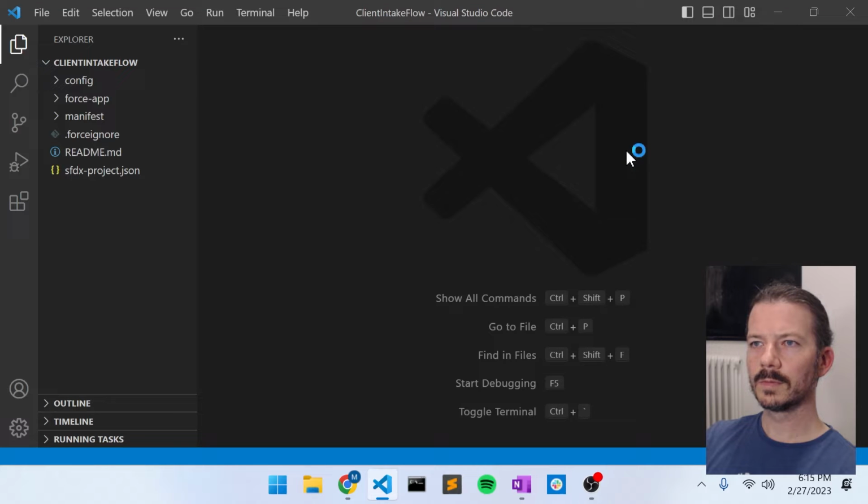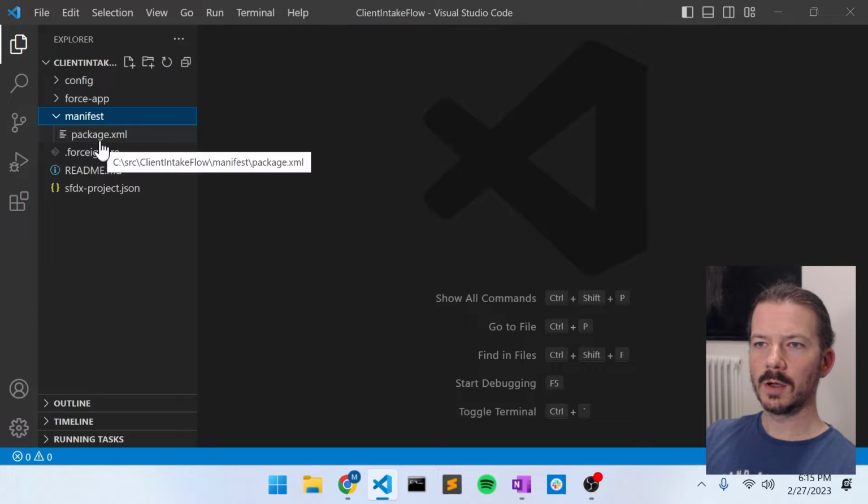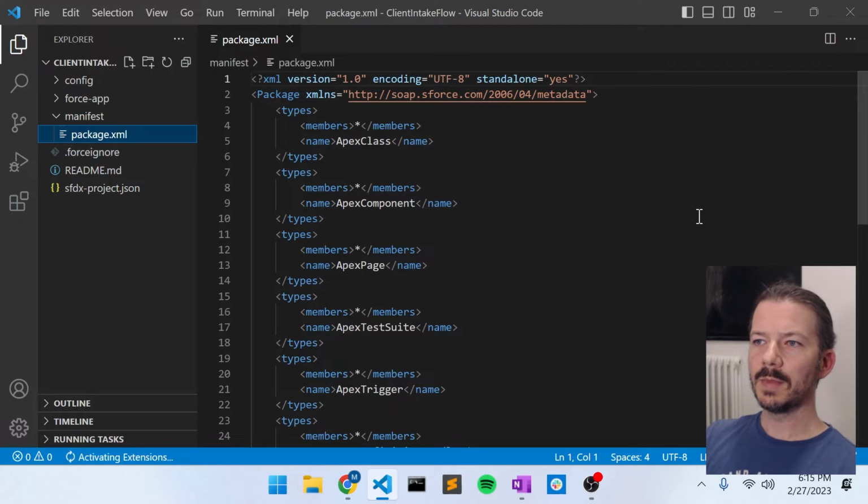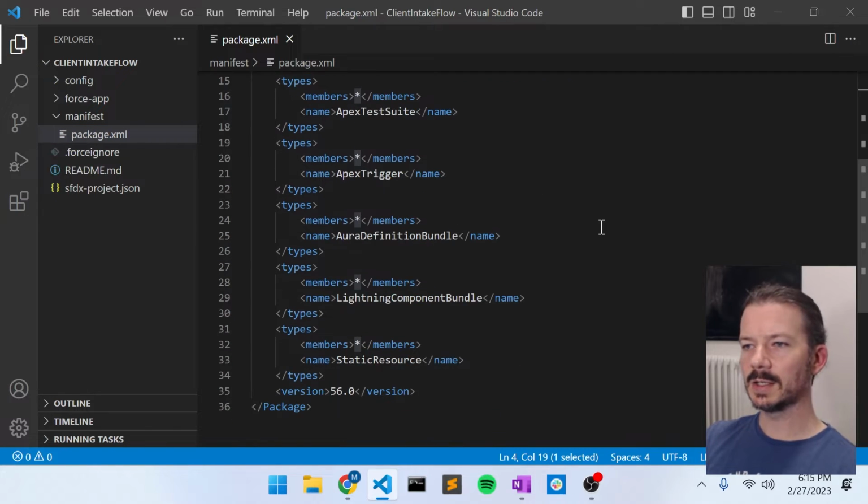Okay, so Visual Studio and the Salesforce CLI have created this project for us. We have a manifest file here called package.xml. If we click on that, by default, it's telling Salesforce that we want to include all custom Apex classes, all custom Apex components, pages, test suites, triggers, all this kind of stuff.